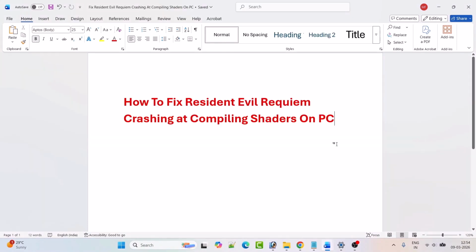So I hope by following these fixes you can easily solve Resident Evil Requiem game crashing at compiling shaders on PC. So that's all for this video.